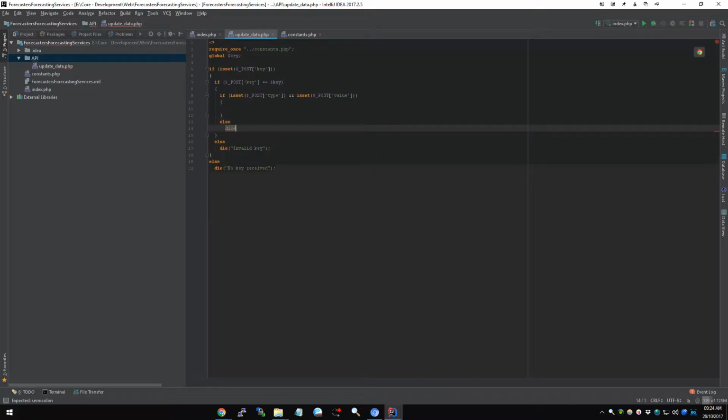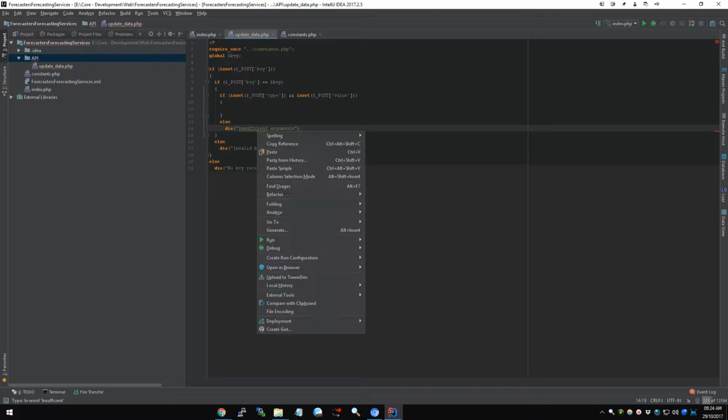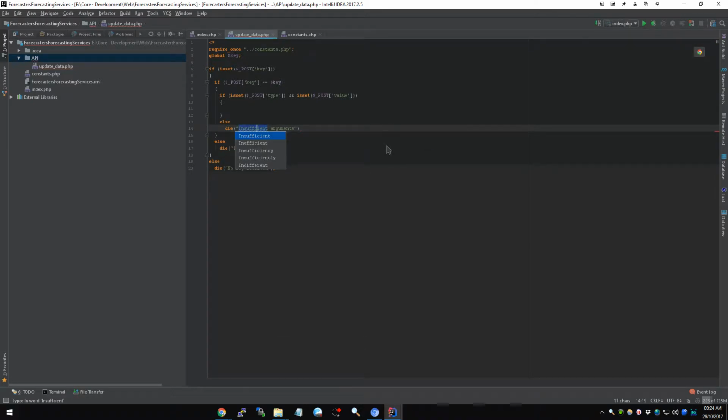Otherwise, we're going to return the message "invalid or insufficient". I did not spell that correctly. There we go. "Insufficient arguments." If they are the same, we are going to want to load in.